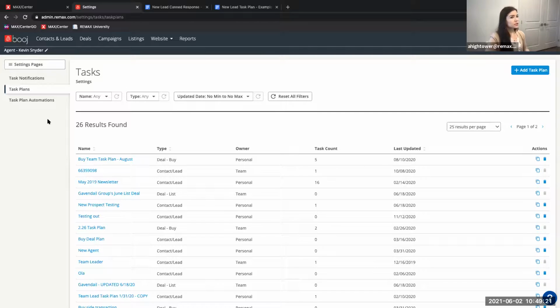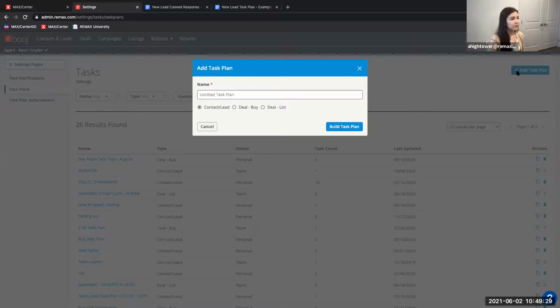Okay, so in order to add a task plan, we can click add task plan, the button right here on the right. And it's going to prompt us for a name. So I'm just going to type in new lead task plan. And this task plan is for new contacted leads. So I'm going to leave this check mark, this button selected. And then I'm going to click build task plan.